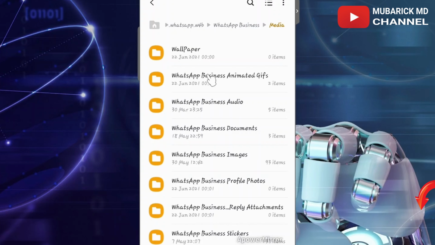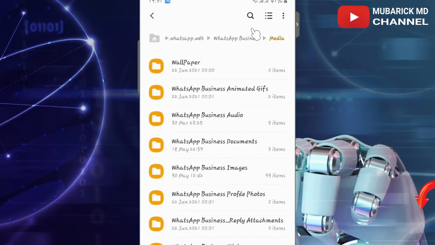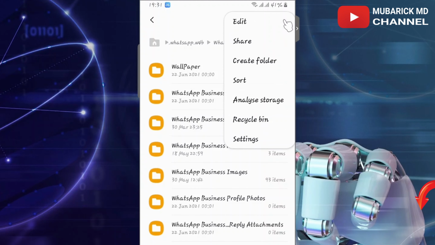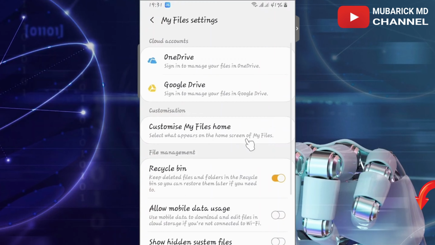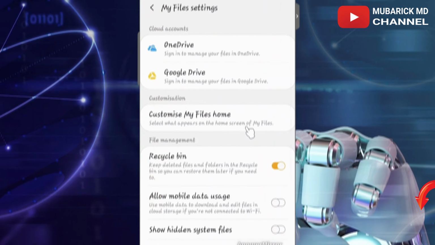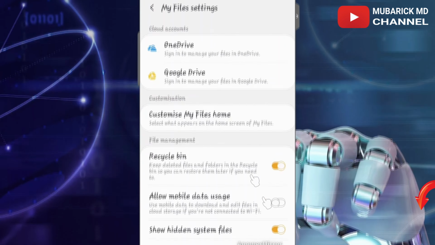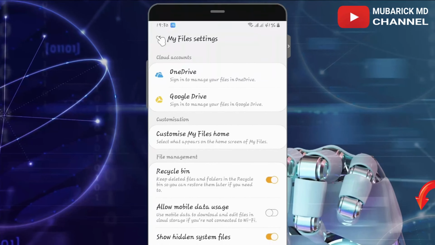So here I have a bunch of different menus to pick from. But I will go to the topmost right icon, the three dots. I'll tap on it and I'll go and pick settings. So from here, I'm going to turn on the show hidden system files. After turning it on, I will then go back.